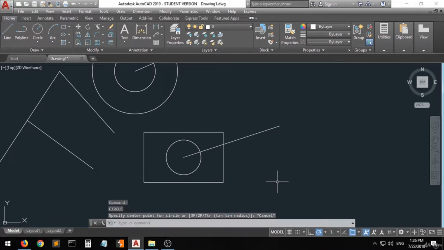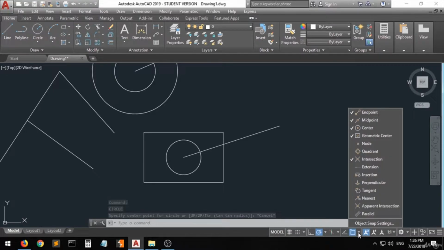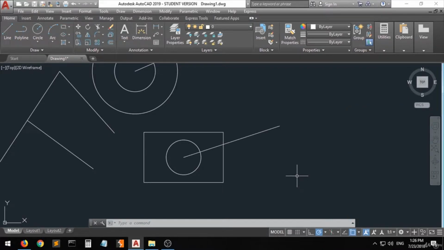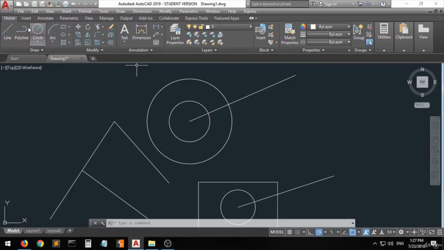Now, let's see some other options. We have the node one, we have the quadrant. Activate the quadrant, see what I mean by this. If you want to draw a line from the quadrant of the circle, you can choose this option. The line again, you can see from this quadrant, from this, all the 4 quadrants of the circle, you can choose this feature.